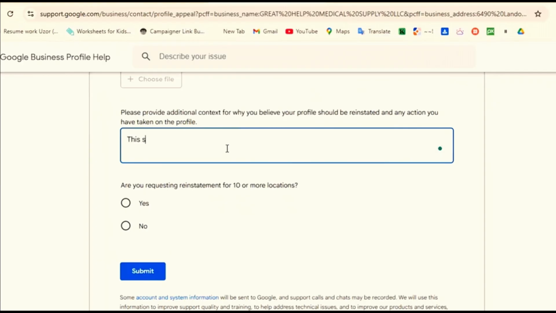And also here you can just tell them that this is a legitimate business, and you are running legitimately, you are a registered business, that's if you are registered. So make sure you tell them the reason why they have no right to ban your business, okay?